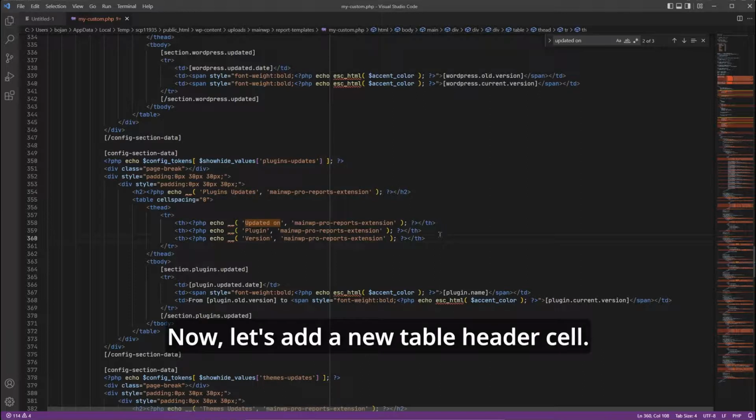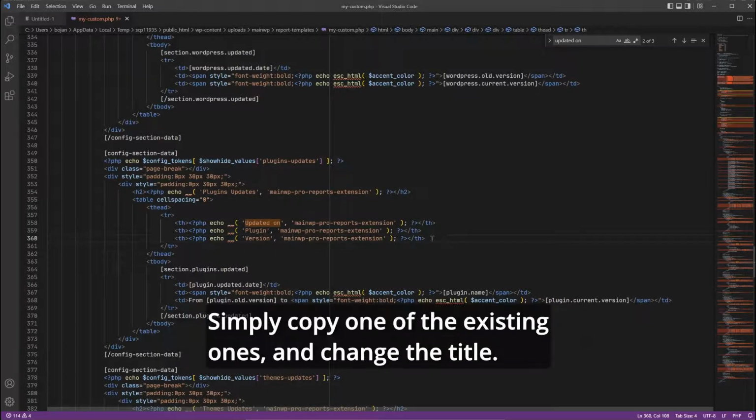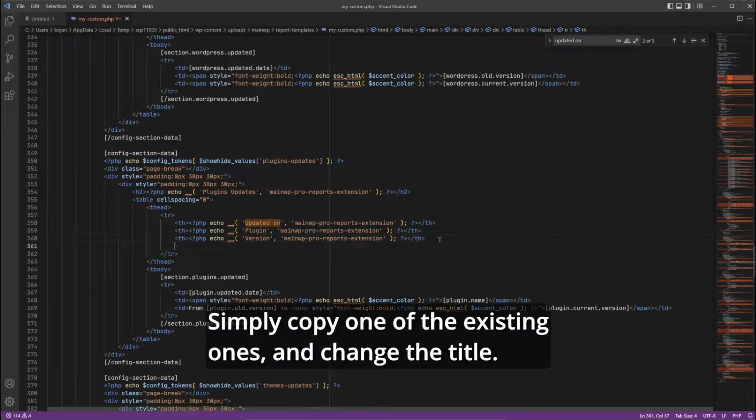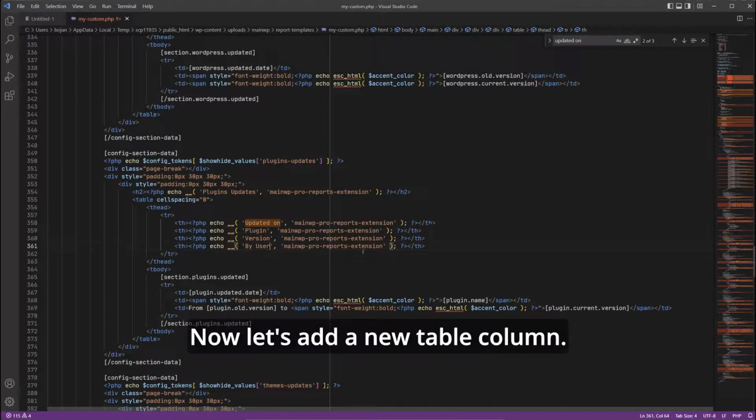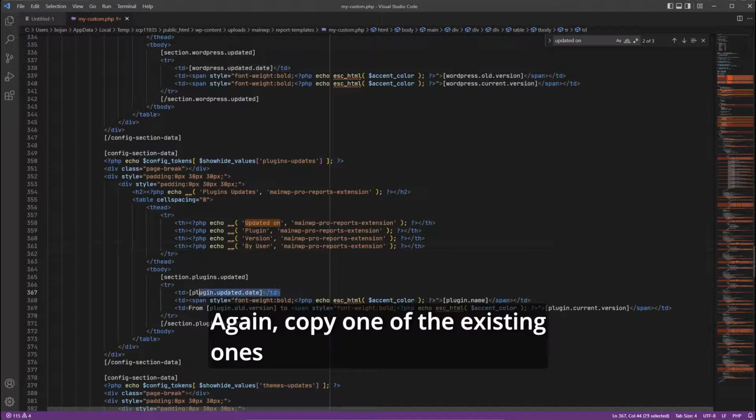Now, let's add a new table header cell. Simply copy one of the existing ones and change the title. Now let's add a new table column. Again, copy one of the existing ones.